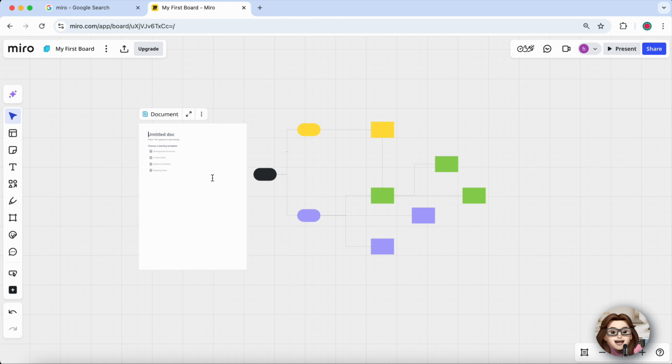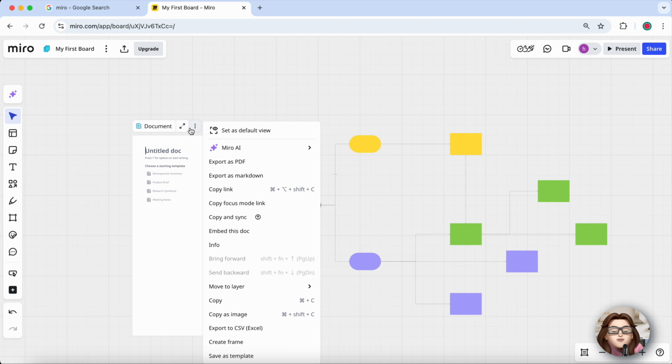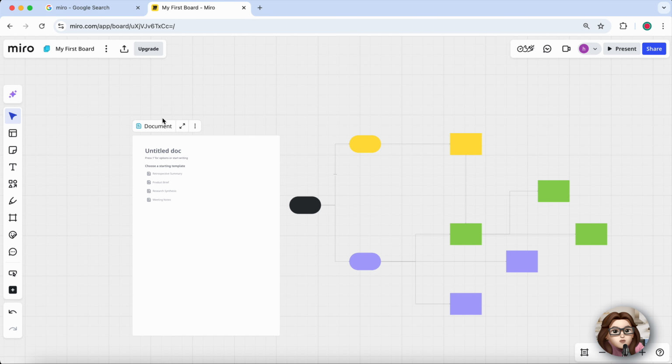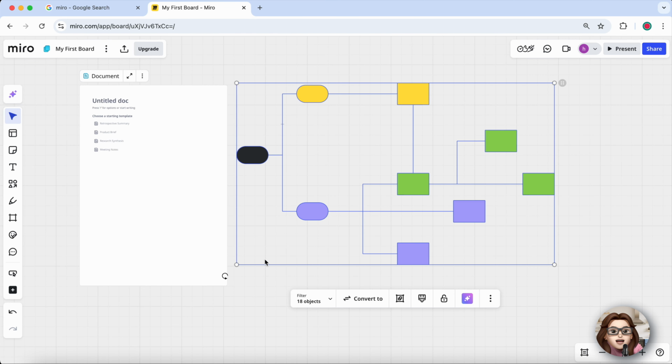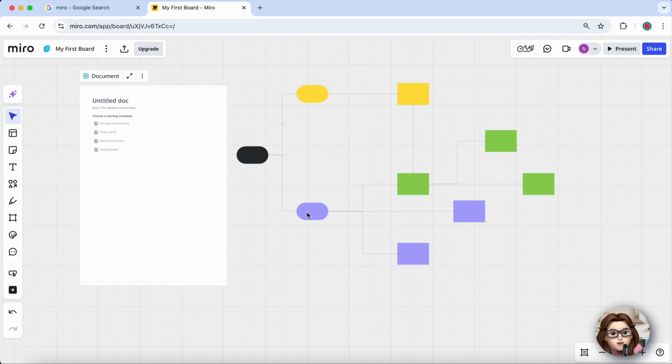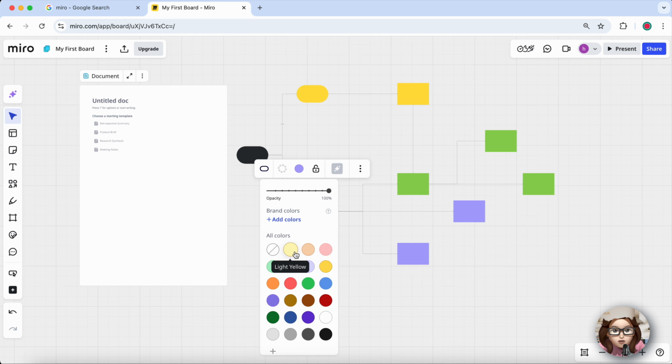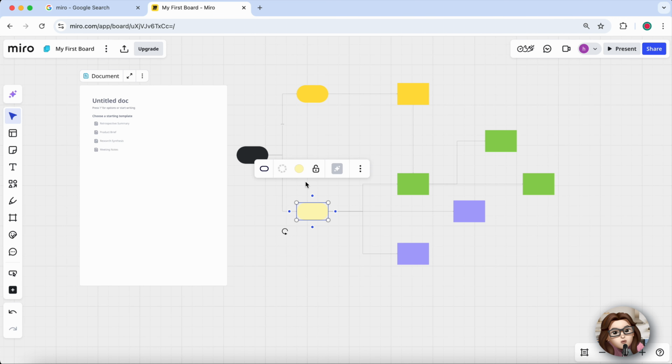Now it's time to make it your own. Rename the nodes to represent your concepts, drag them around to rearrange the layout, and use connectors to show how your ideas link together. You can even change colors, resize shapes, or delete elements. Whatever helps make your map clear and visually engaging.